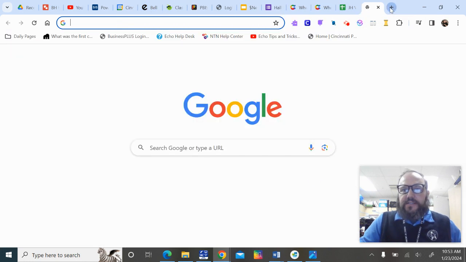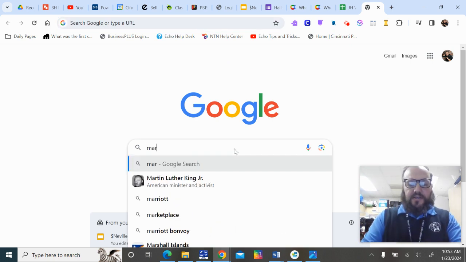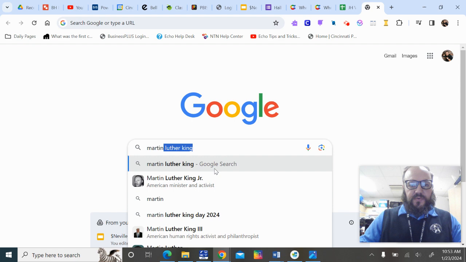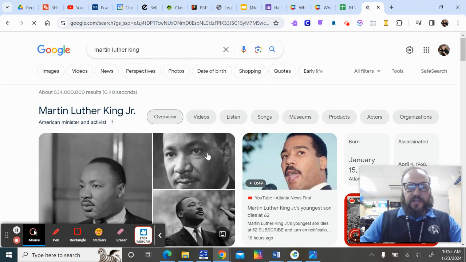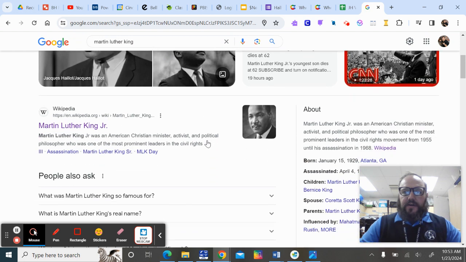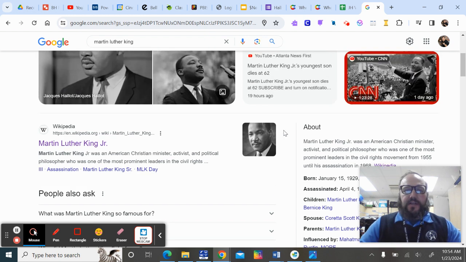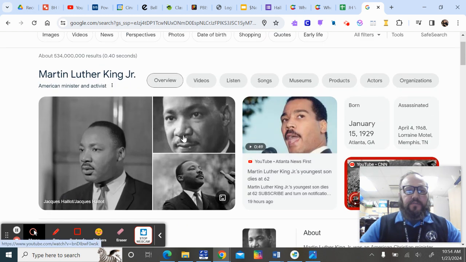So for my example, I chose Martin Luther King Jr. because everybody knows him already. Once I've Googled him, it should come up. You should have some photos of the man or woman, and then also a little about section from Wikipedia. We're going to use this about section later, but first we need to find a photo of him.